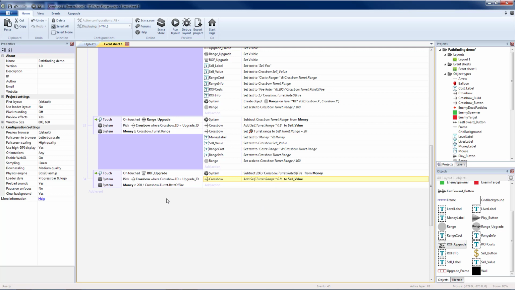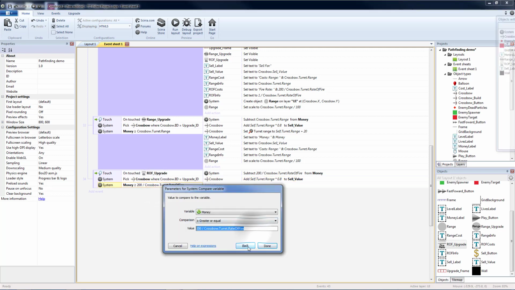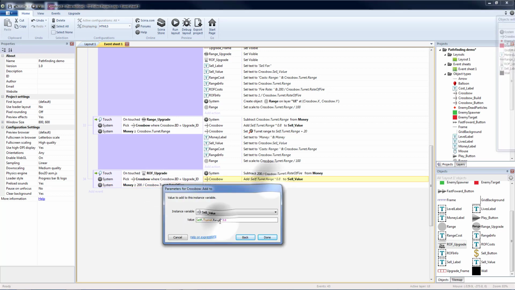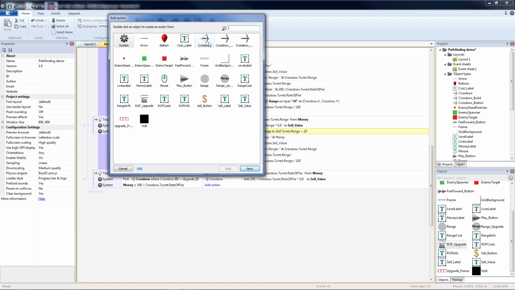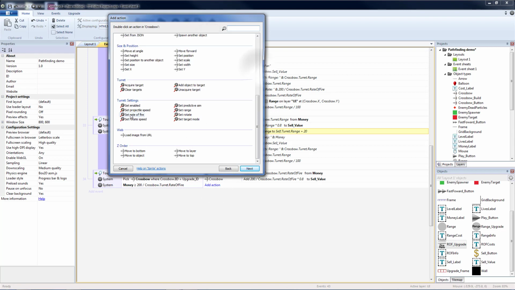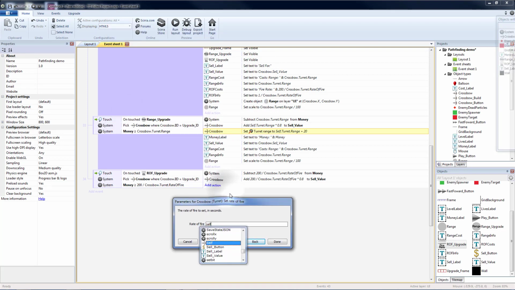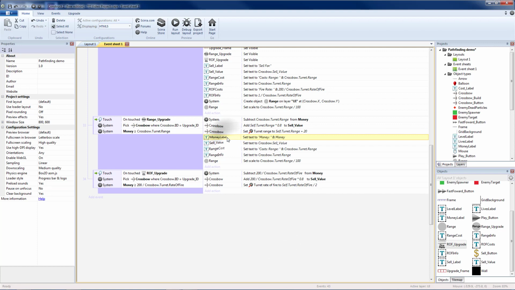I need to get the sell value increased. So let's get our money value again. So I'm going to have the cost times 0.8, so I get 80% of the value back that I spent into the sell value. Instead of setting the range, I'm instead going to go to the crossbow, and I'm going to set the rate of fire to its current rate of fire, self.turret.rate of fire. And then we'll divide that by 2, and that will double our fire rate every time.